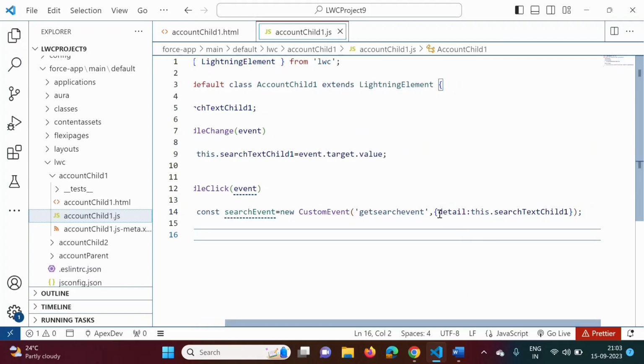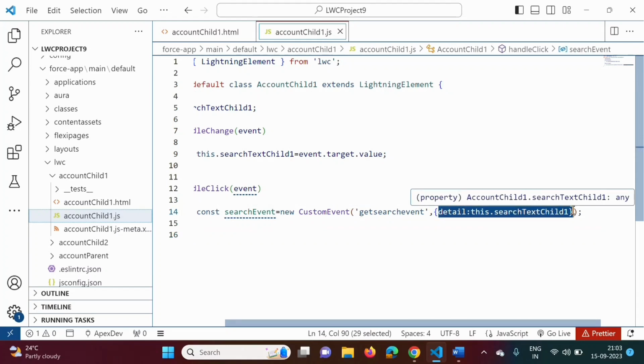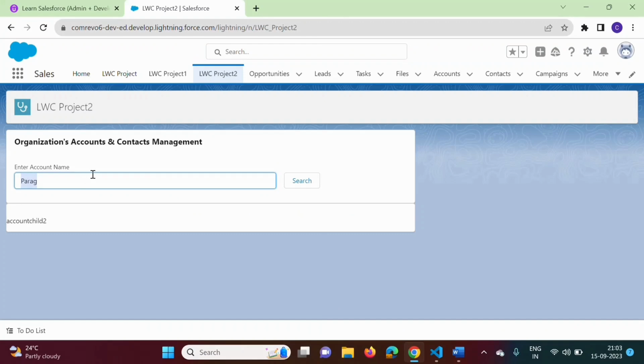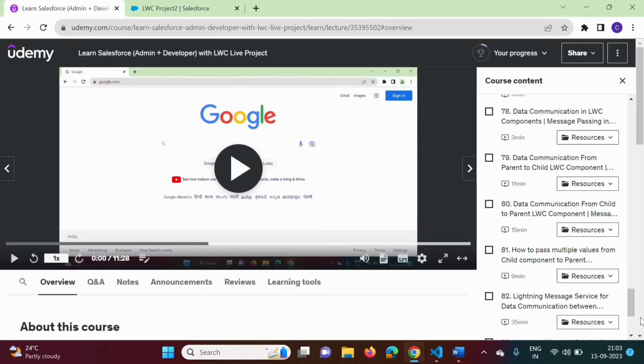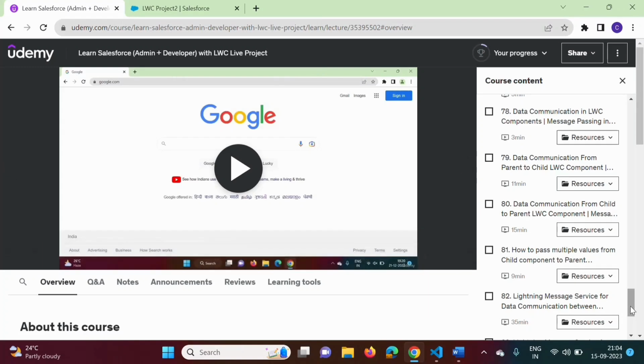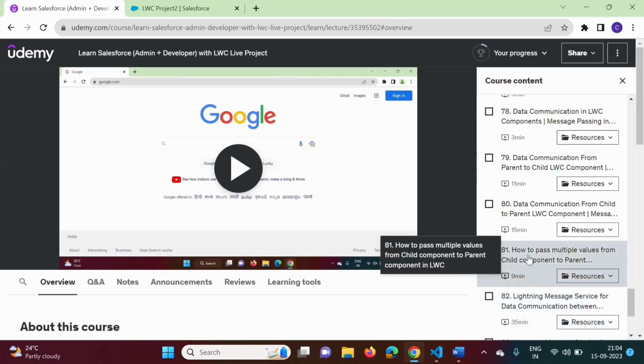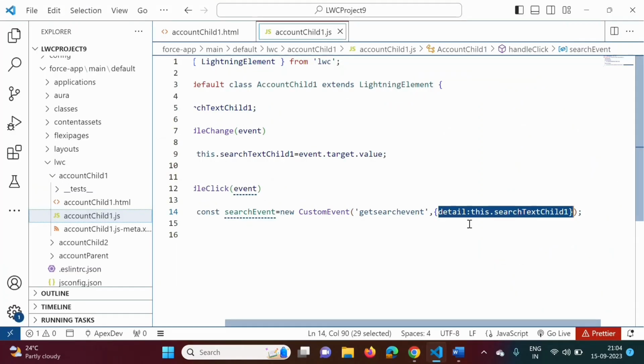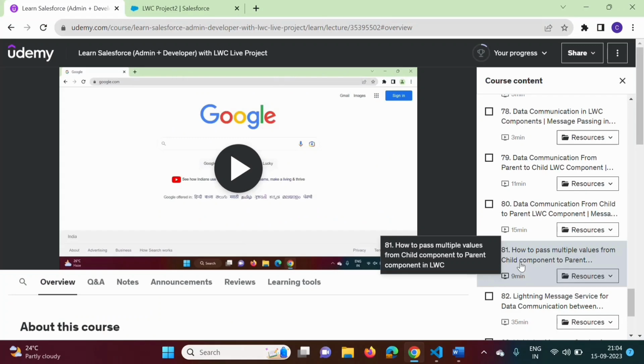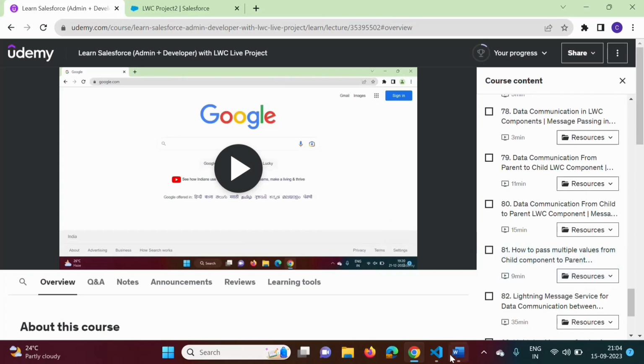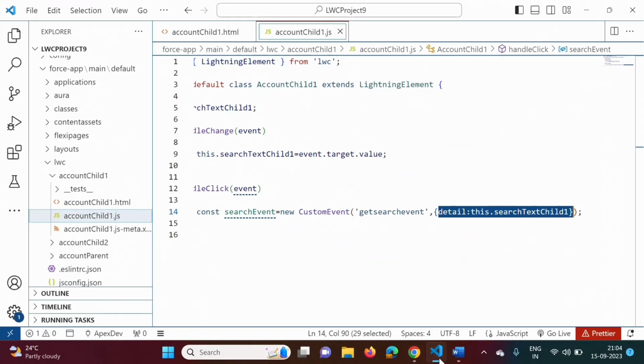Now here we are passing only one value. But suppose we have to pass multiple values, 2 values, 3 values, 4 values. How to pass? Already I have published one video on how to pass multiple values from child component to parent component. Here you can see, this video is about how to pass multiple values from child component to parent component. We have to make a small change here only, and you can find it in this video. Here in this video, we pass only one value, so that we have written.